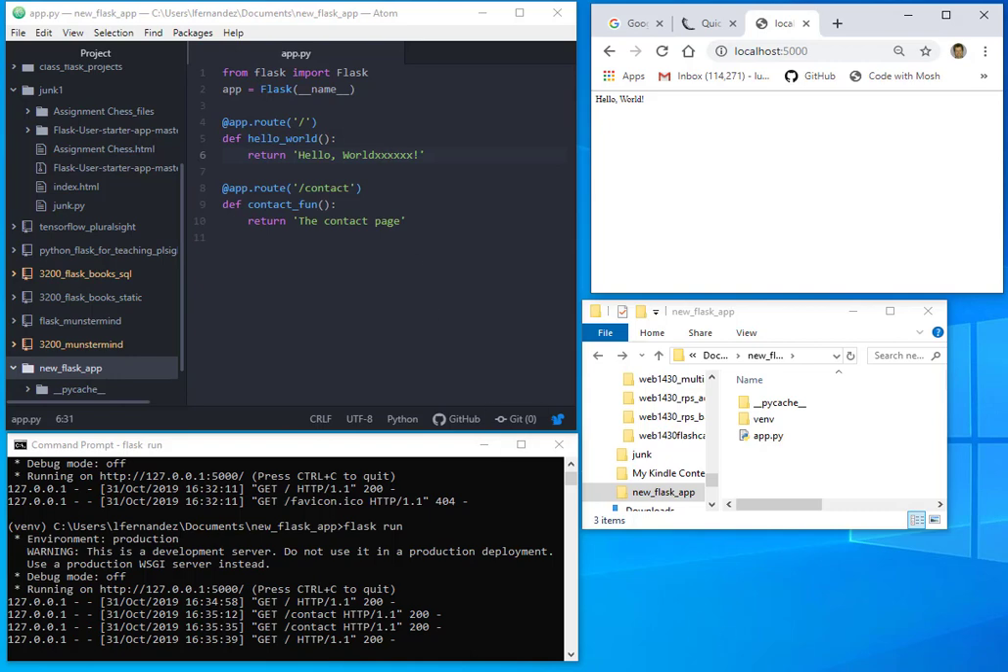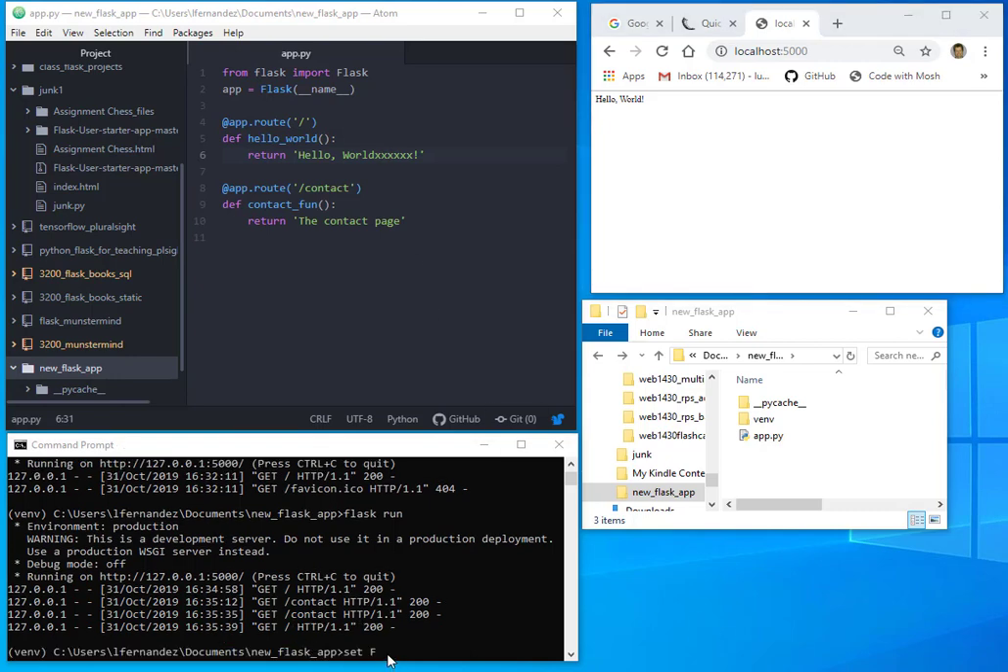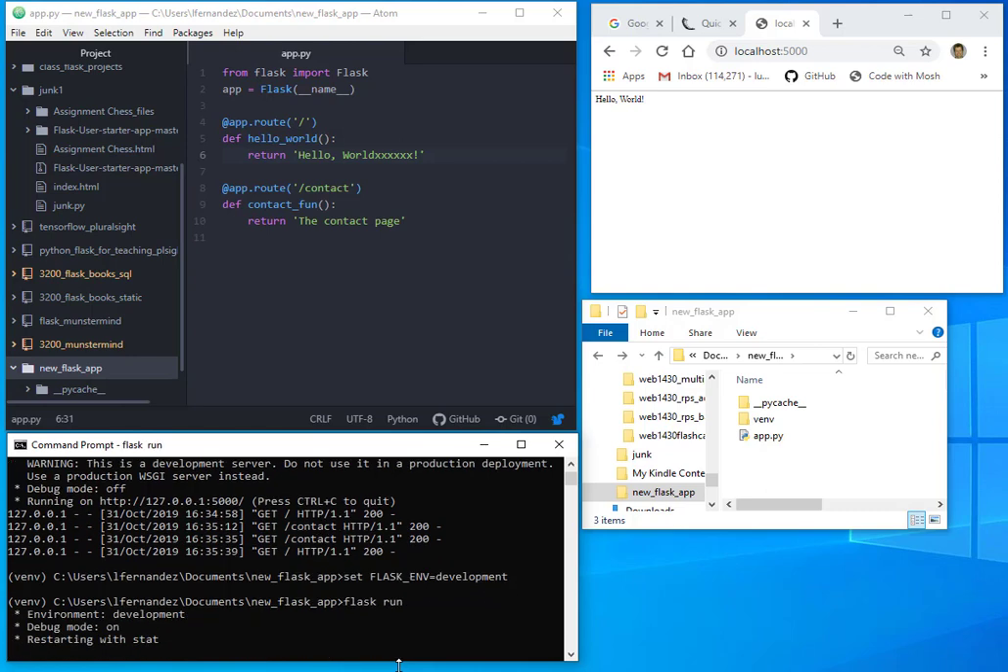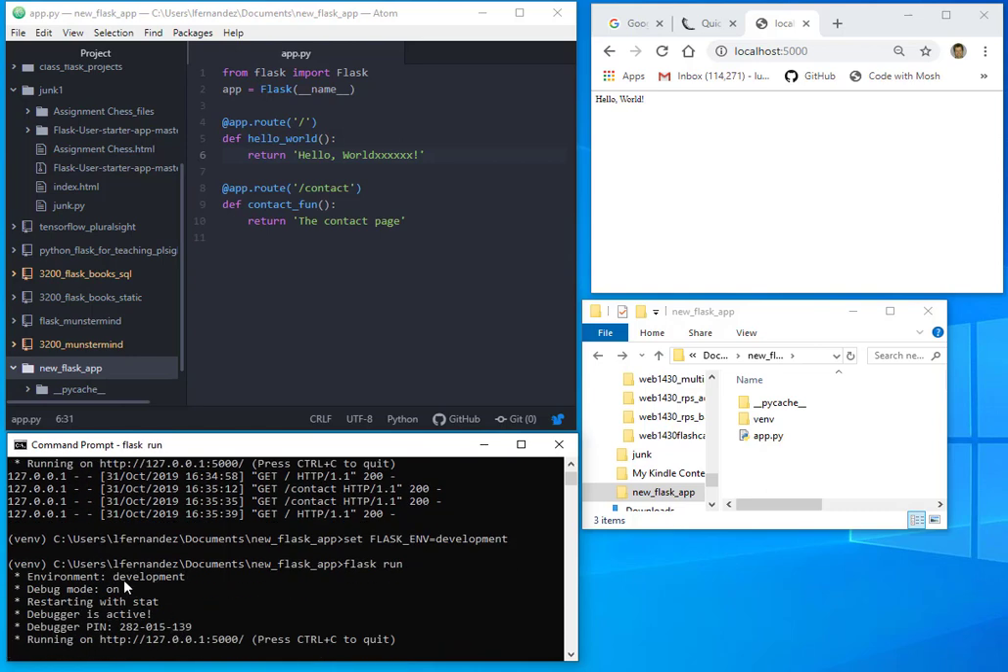So let's do that. If we stop the web server and we type Flask and now do Flask run. Notice now it says development.